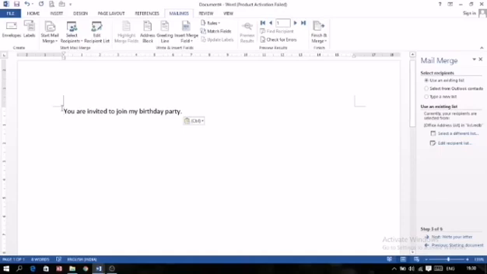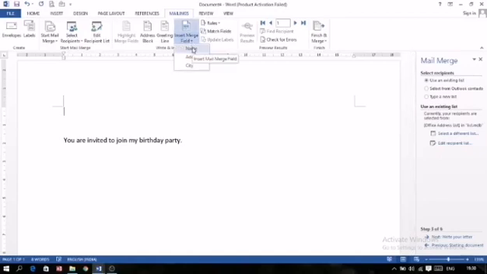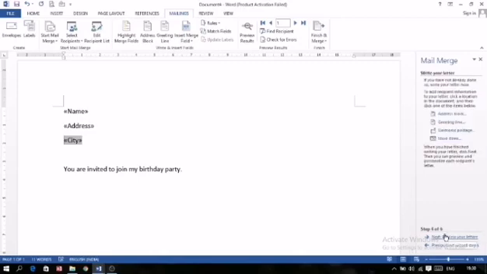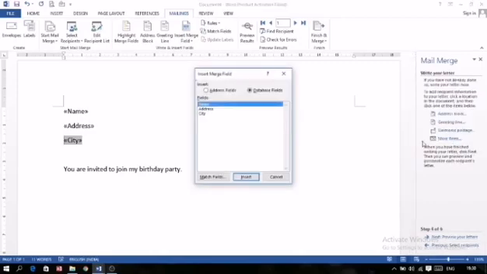After this, you have to use the same process. That is, you have to bring this information down, and one by one you have to include the field names, that is name, then address, and the third field is city. I have to bring it down by using the enter key. After this, write your letter. We have already done this. That letter is already written.